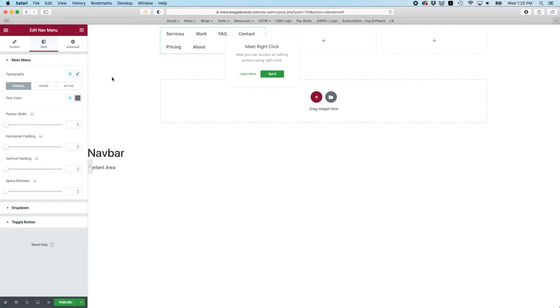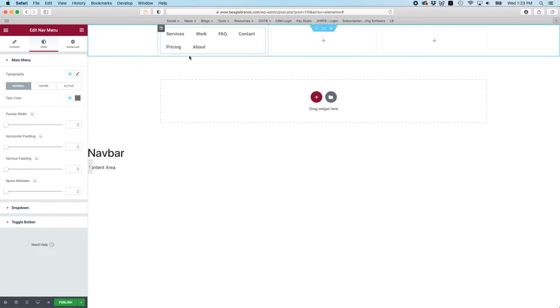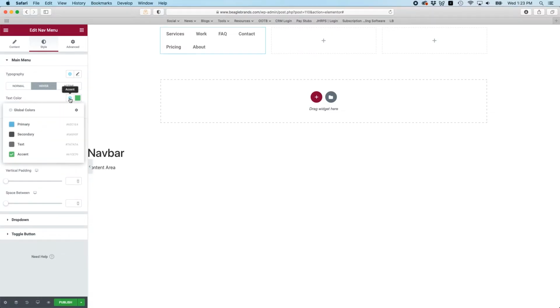So I think the normal state of this is actually fine. What I'm going to concentrate on is the hover, and I want the text color to be my secondary. So here are our global colors. Now, I didn't set these yet. I will come back to these in the next video, and we're going to set our overall theme, including the colors and the typography, but just be aware that they're here.